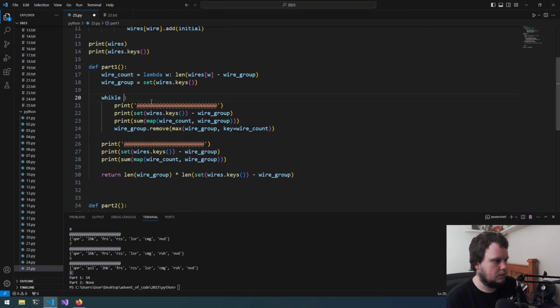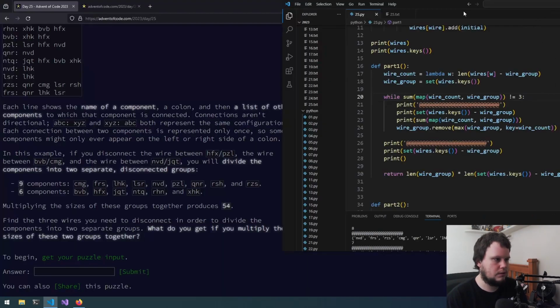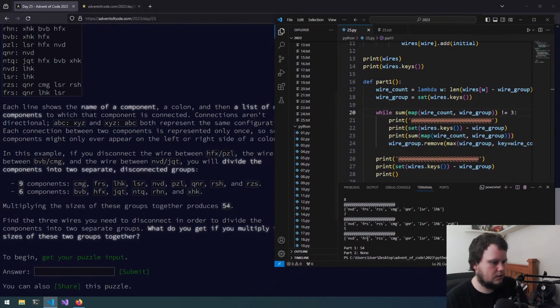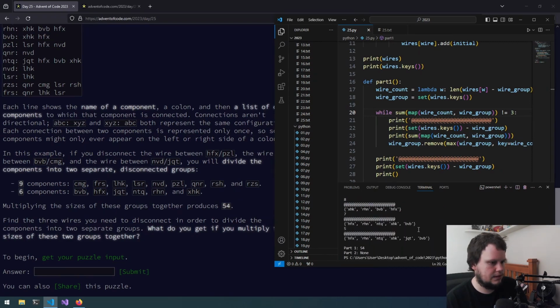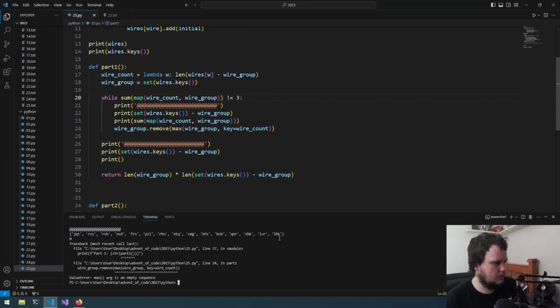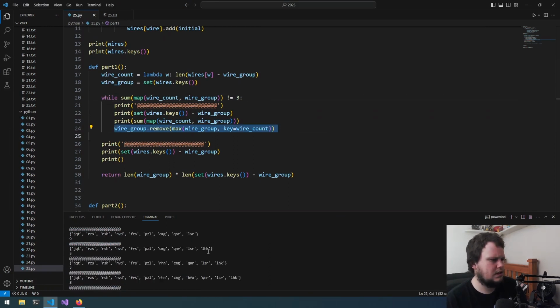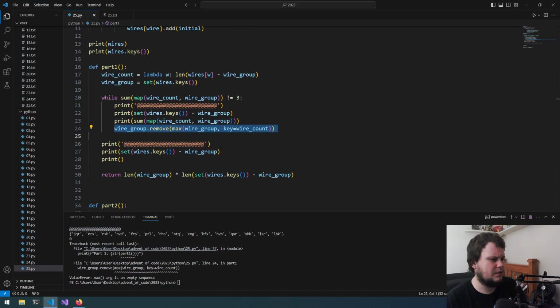So while this does not equal 3, that looks to be correct. So 2, 4, 6, 9. Oh, max is interesting. So it's possible that we get an error. Where's maxing around for this? Remove. Huh. So this means there's a possibility that we get the wrong one or something.